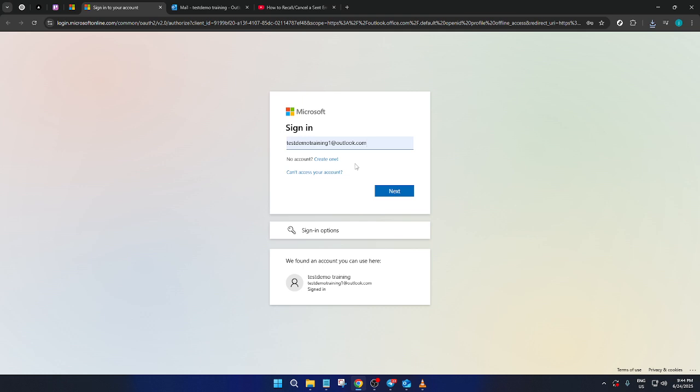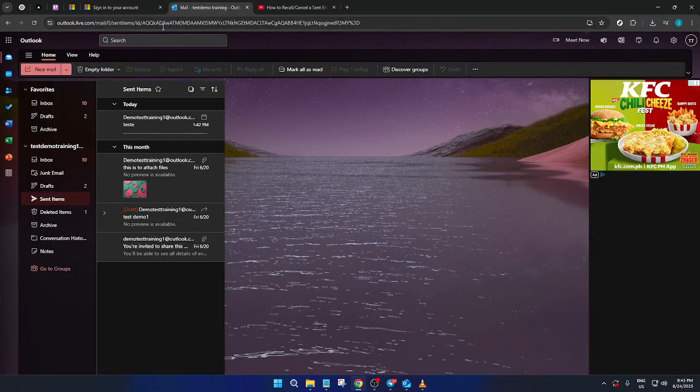Click on that sign in button and you'll be prompted to enter your login details. This is where you'll type in your email address and password associated with your Outlook account. After you've filled in your details, you'll hit the next button to proceed. It's essential to ensure that your login information is correct to avoid any hiccups as you try to access your account. Once you've successfully signed in, you'll find yourself on the Outlook dashboard.